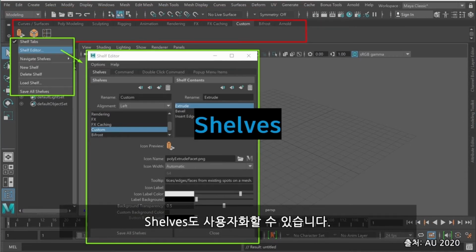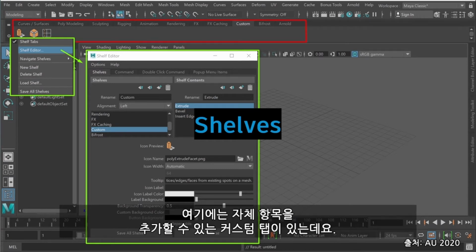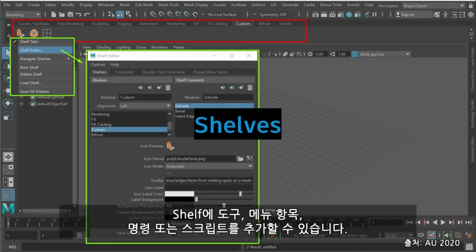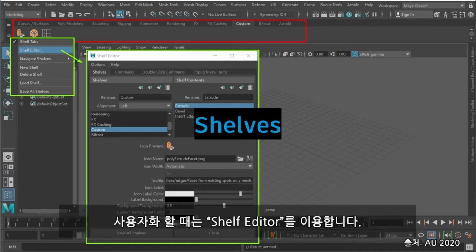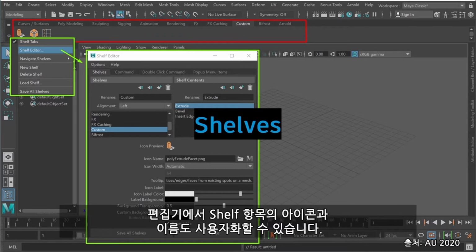Or you can customize the shelves. There's actually a custom tab on the shelves where you can add your own items. You can add tools, menu items, or even commands or scripts into your shelf. You can customize the shelf by using the shelf editor. From there, you can also customize the icons and names for your shelf item.